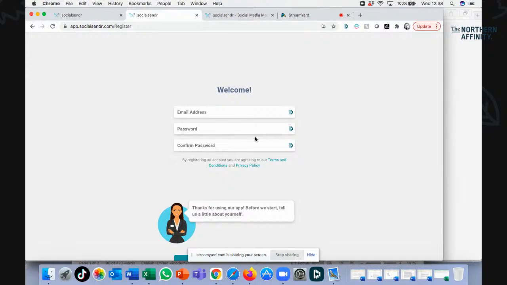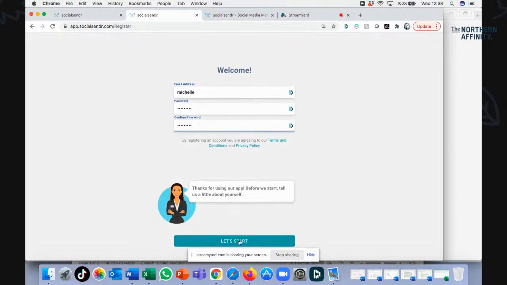So you can use this on your laptop or your desktop computer, or you can also have it as an app on your iPhone. So I'm just going to quickly put in some details and set up an account, and then I'm going to show you how to use it. Okay.